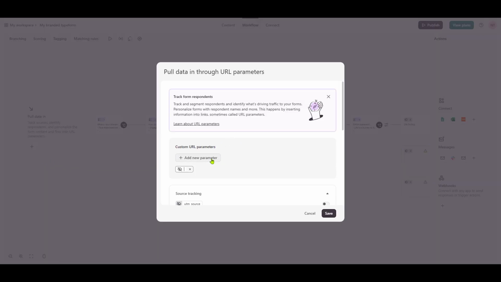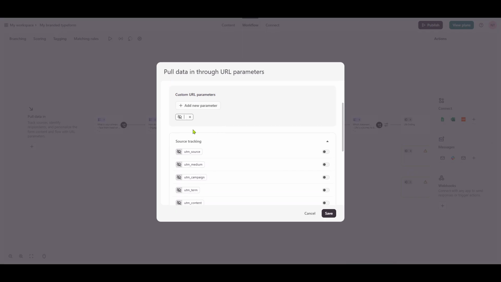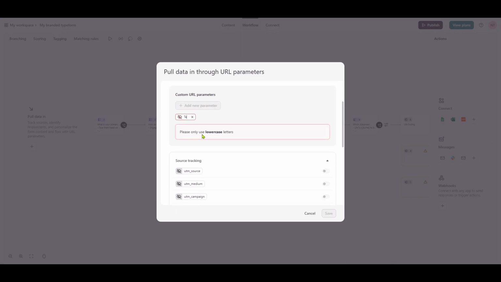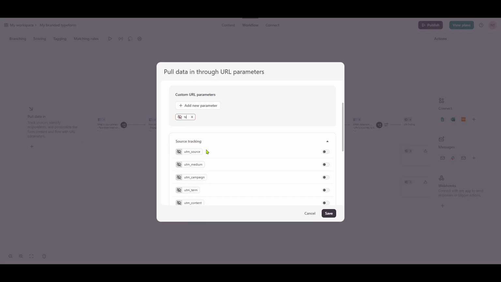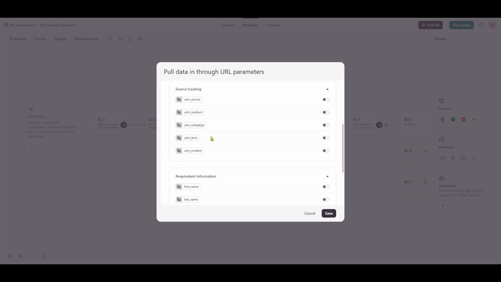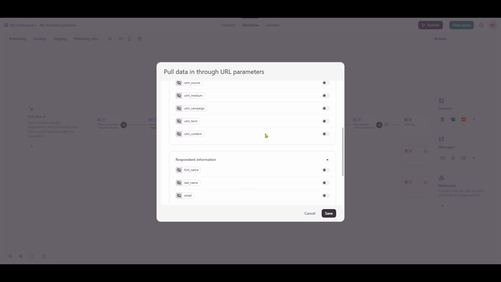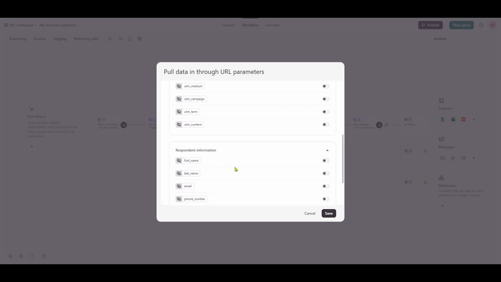A common use case for hidden fields is capturing UTM parameters, which are useful for tracking the effectiveness of online marketing campaigns. So, you could name your parameters something like UTM source, UTM medium, or UTM campaign. This way, anytime someone arrives at your form through a campaign link, Typeform can automatically grab these values and include them in your form responses. It's crucial that you name these parameters exactly how they appear in your URLs to ensure accurate data capture.